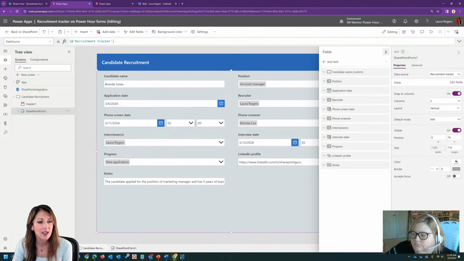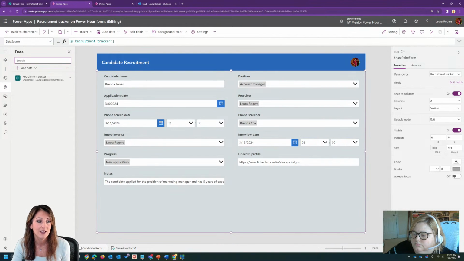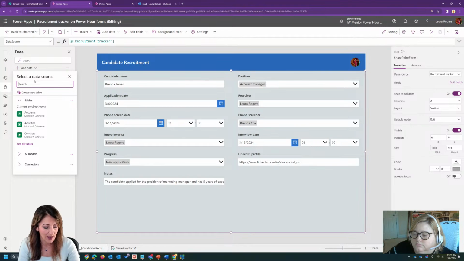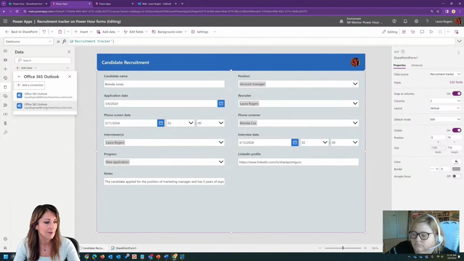So here's my candidate resume. The first thing that I need to do if I want to send the email from the Power App is to go add the Office 365 Outlook connector.